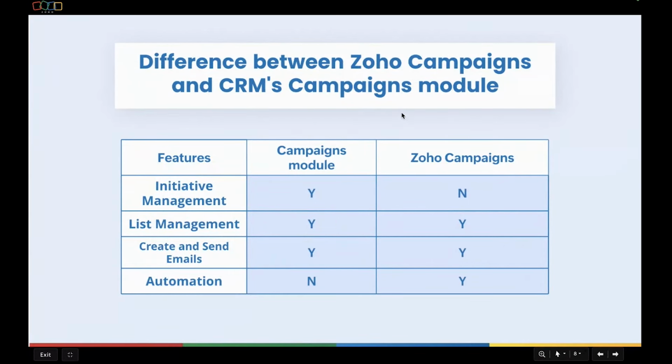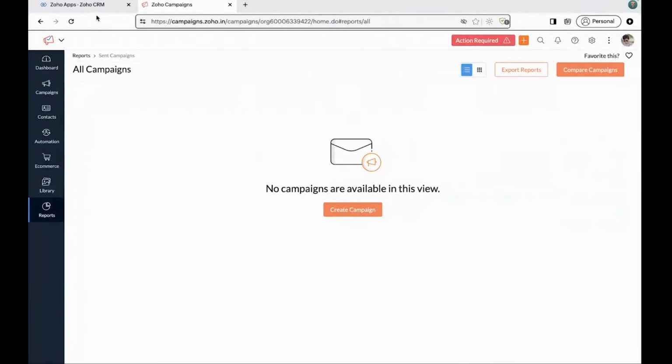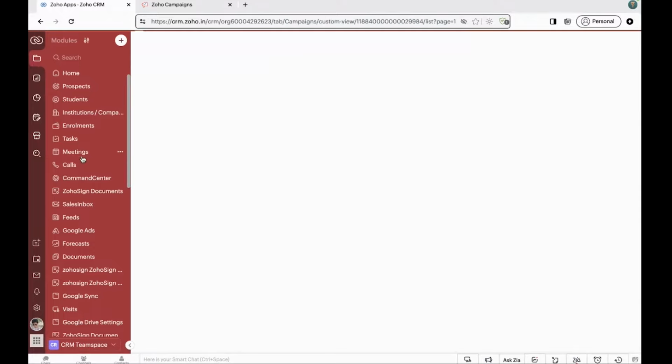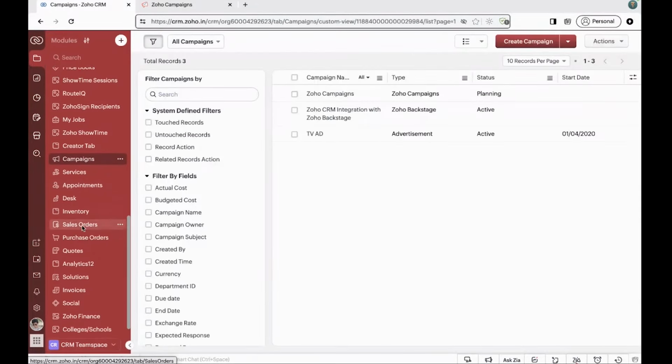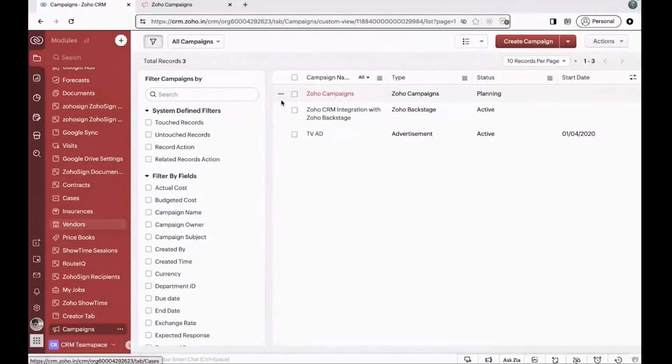Now when it comes to the Zoho Campaigns and Zoho CRM integration, the first question everyone has is: is Zoho Campaigns a part of the Zoho CRM subscription? Because when you go inside Zoho CRM and look at the modules, you will automatically see a campaigns module. So people think Campaigns comes along with Zoho CRM, but no, this is completely different from Zoho Campaigns. This is an inbuilt module within Zoho CRM.